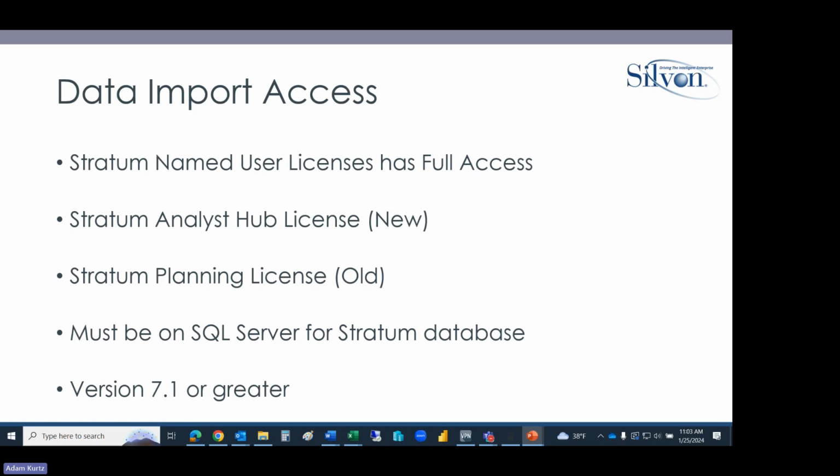You do need to be on SQL Server for everything. So if you're hosting Stratum on an iSeries, this won't work. So just keep in mind this is strictly for SQL Server Stratum environments. And you'll need version 7.1 or greater to actually take advantage of this.